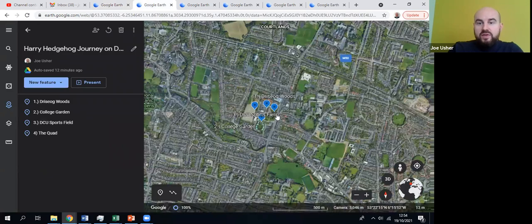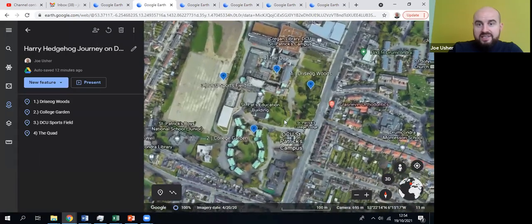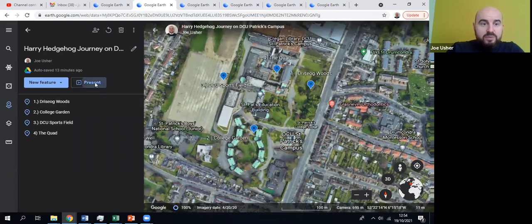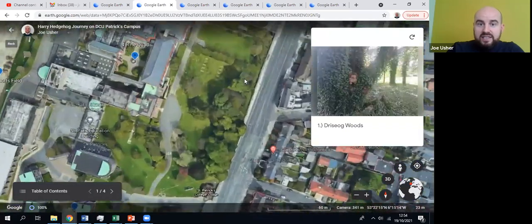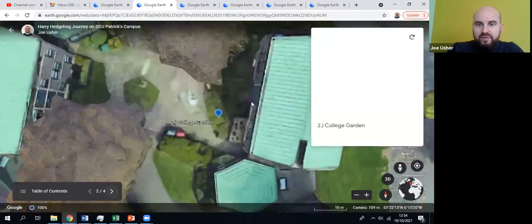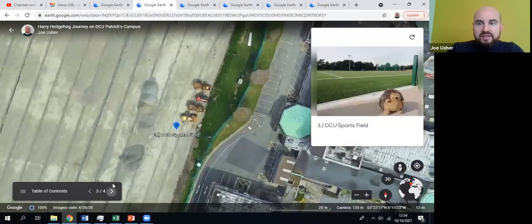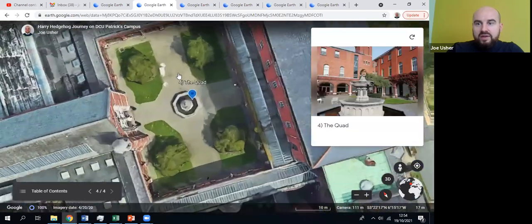A basic one we've done here in our local area in Drumcondra and our St. Pat's campus DCU with students is we've looked at a journey of a mascot around our school grounds. And we've looked at bringing our mascot, Harry Hedgehog, around 4 different locations on our school grounds. As you can see here, when I click present, you'll be able to see the digital image pop up. The first place we went to was Drishow Woods, and here's Harry in the tree. The second place was the school garden, and it flies me around to the different areas on campus. The third place was our sports field, and the fourth place was our quad, and he's here in the fountain area.